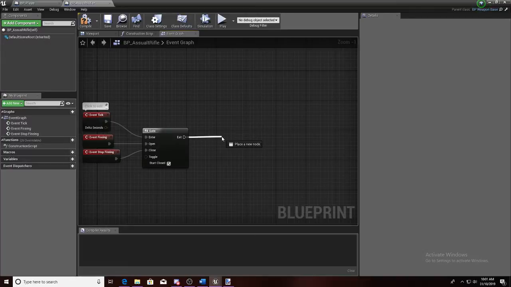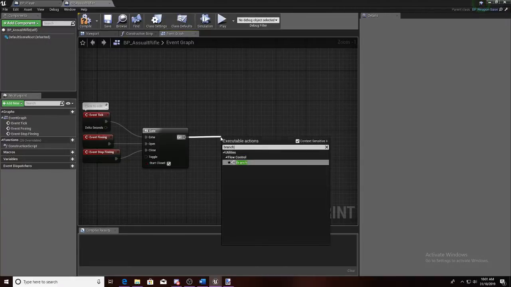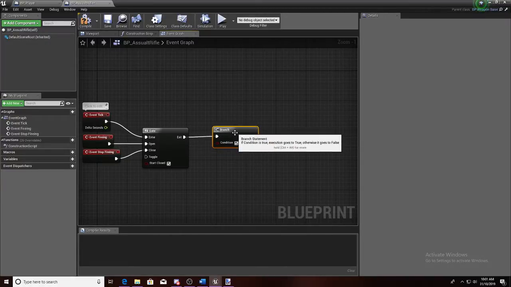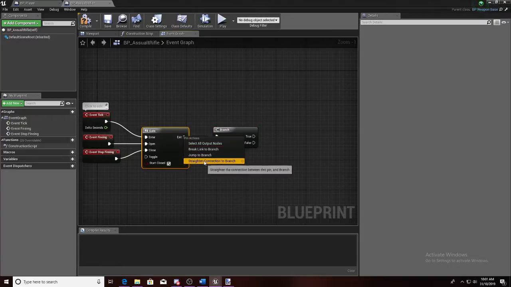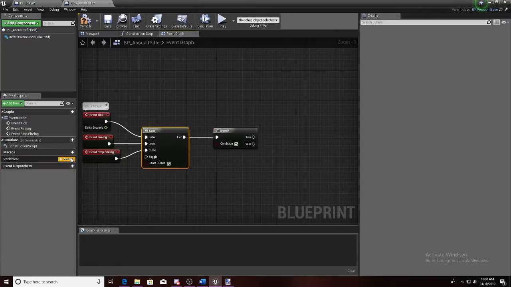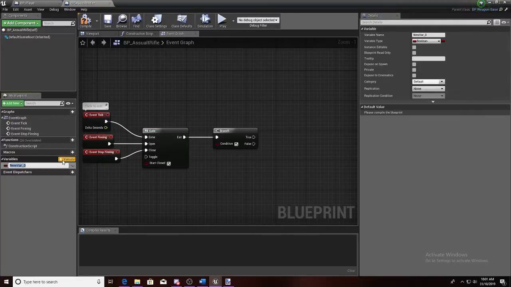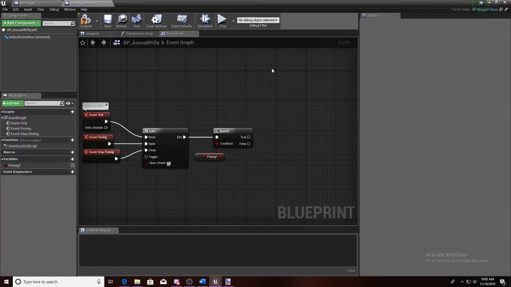And then off of this, we want a delay. No, we don't. What we want is a branch. Straighten. And off of the branch, we want this branch to be firing. I'm probably spelling firing wrong, but I don't care. It's only stuff I'm gonna see, to be honest. No one else is gonna see this.